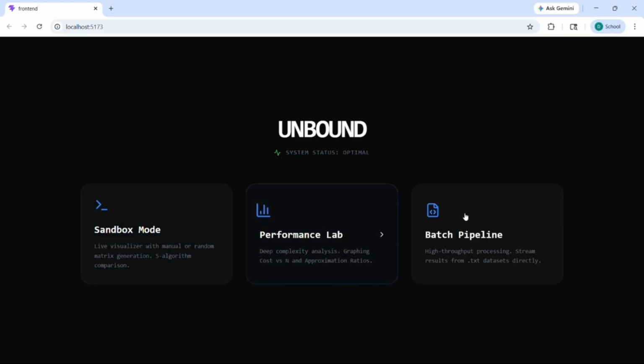So we have 3 different modes here. This mode is for when you have to calculate only one value, like we have one problem. This is for when you want to see how these behave for different n. And finally, this one is for if you have a text file that contains multiple questions for the TSP, then you can use it.